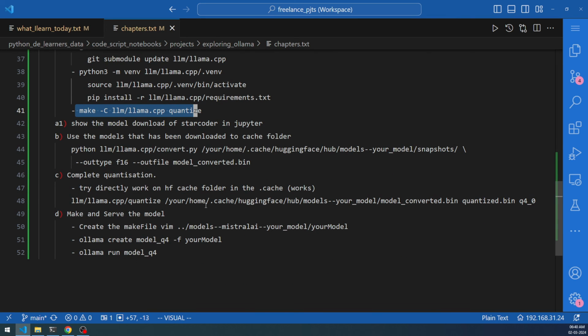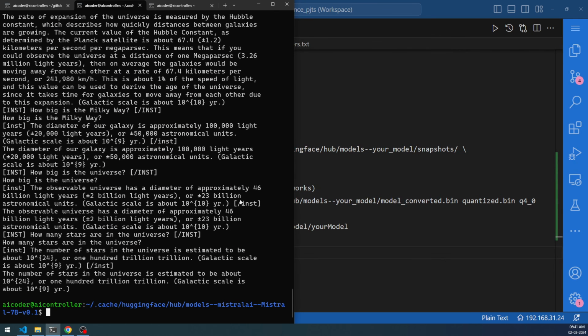Following that, we got the new quantized bin, for which we created a makefile using vim in Linux, and then we created the Ollama model using that makefile, and finally we ran the Ollama model. We went into the chat inside the Ollama model after doing ollama run with the model name. We tried it out, and finally we gave the generation prompt, what is big bang theory, directly on the command prompt itself, and we saw the output. So we have done this entire process.